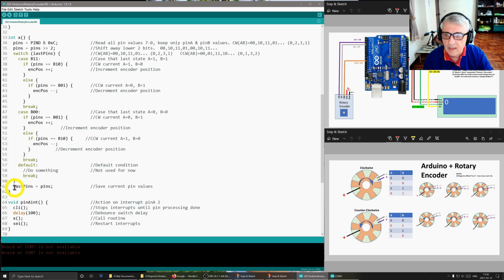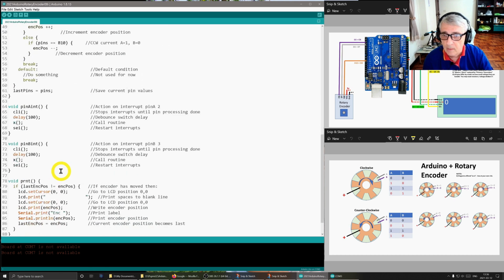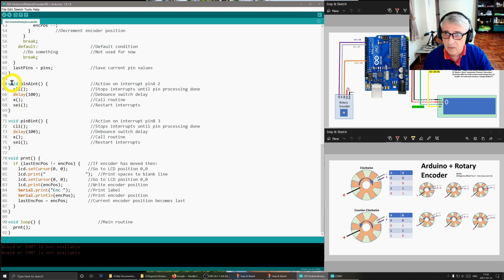And then, finally in this routine, the last thing we do is we take the pins information, the current pins information, and we save that to last pins, because we'll use that the next time through. Okay, moving down here to this next one.